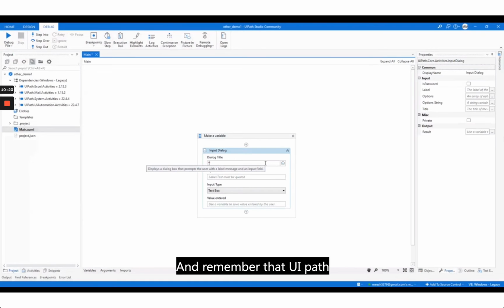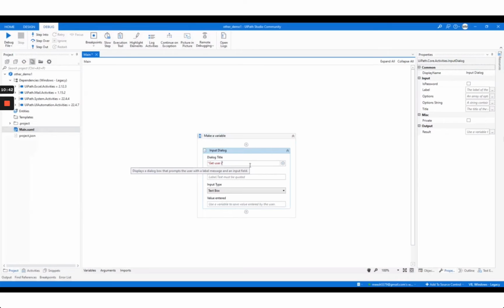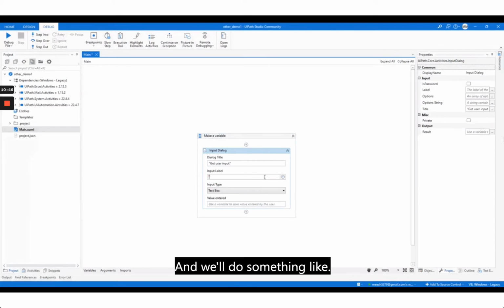And remember that UiPath is pretty particular. So when you're entering things into like title and label fields, it'll usually tell you if there should be a quote there or not. But remember to use your double quotes. And we'll do something like username maybe.